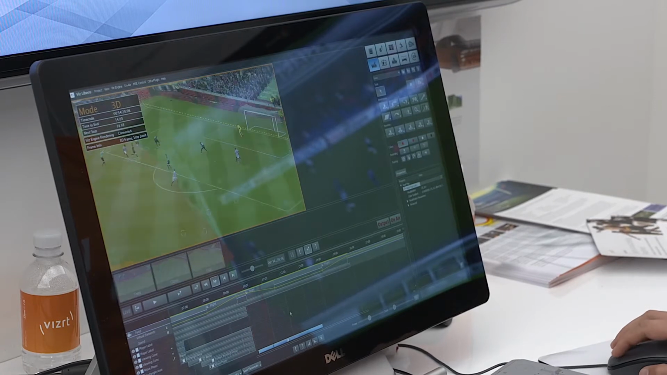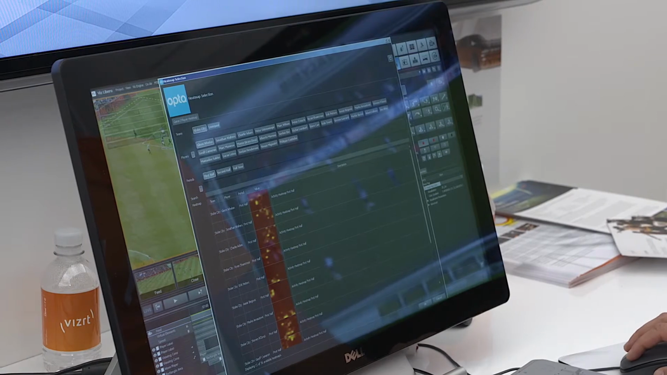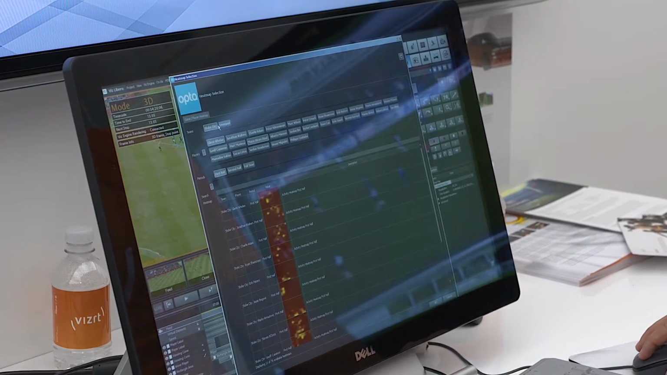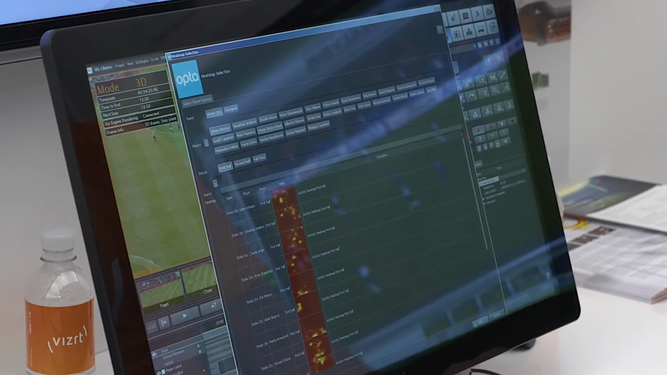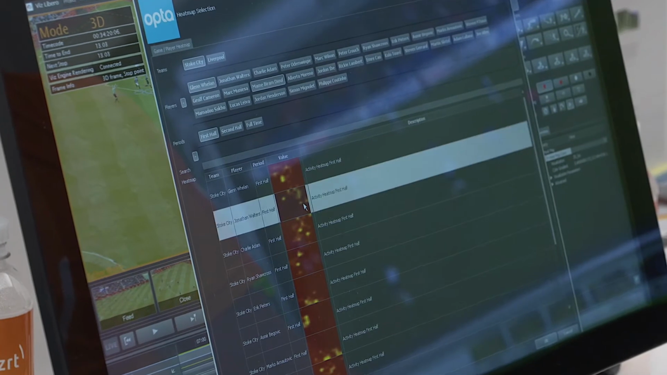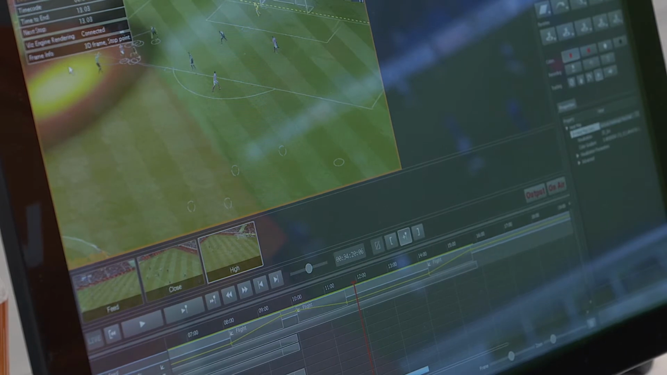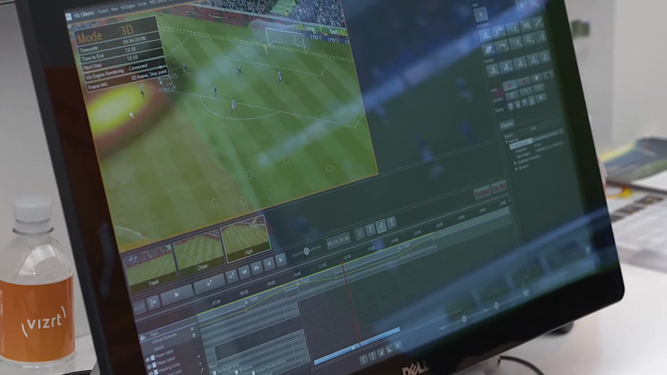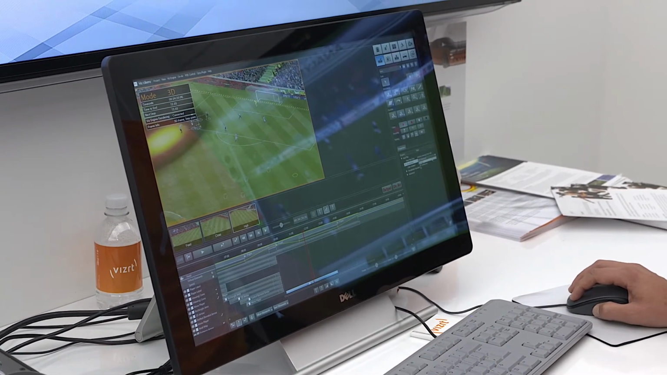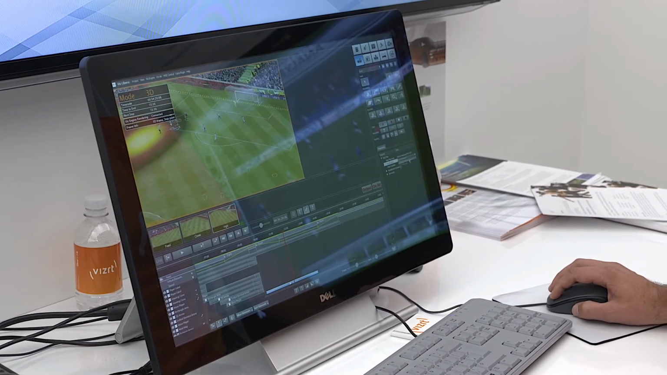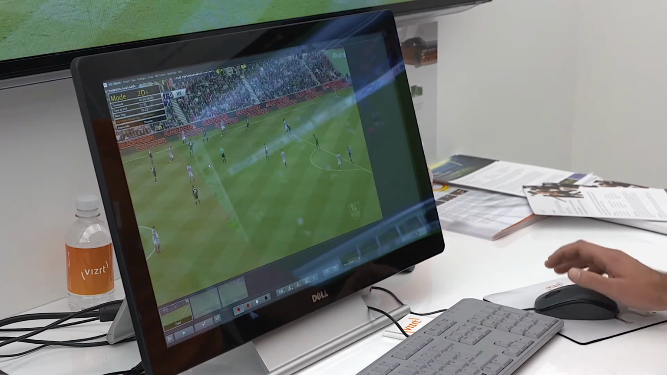So for example, I want to maybe add a heat map to my analysis. I launch the Opta plugin. I choose either if this is a team heat map or a specific player heat map. And I can then add this into my timeline. And you can see here I can now visualize this in different ways. So whether I want it just as a 2D continuous heat map, or I can choose different looks and feels for my heat map as well.